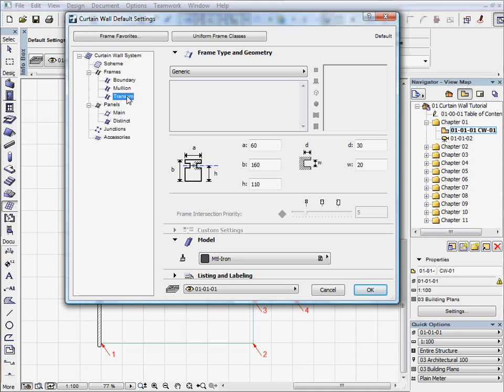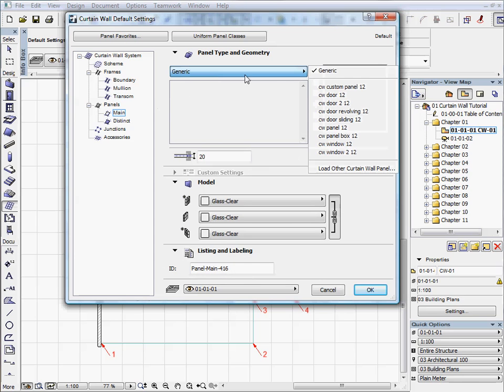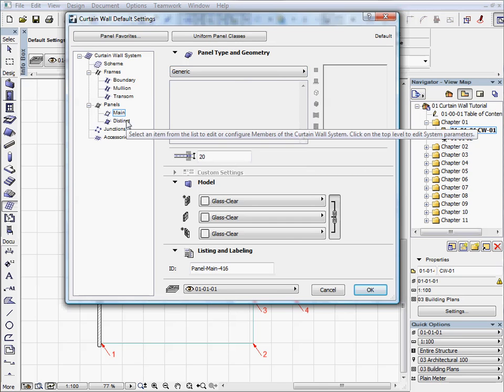By default, there is a frame intersection priority between the 3 types of frames. Boundary has the highest priority of 15, mullion the middle at 10, and transom the lowest with a priority of 5. After placing the curtain wall, you can overwrite these priority levels. Go to the Main and Distinct panel. Here you can select the type of panel or also load a unique one. Similarly to the frames, you can change the material of the panel. After you've finished the settings, press OK in the dialog.